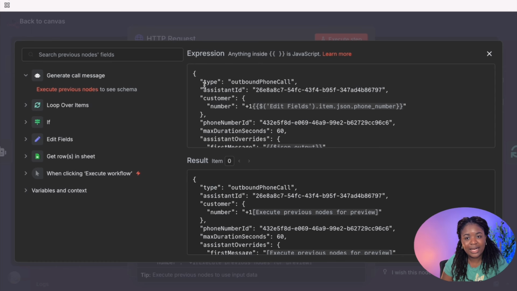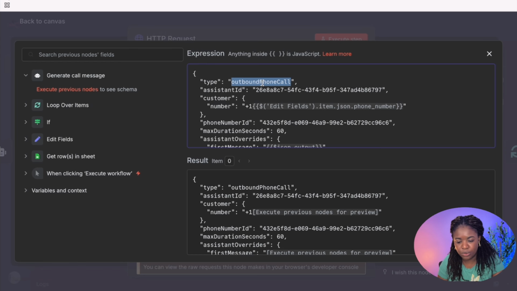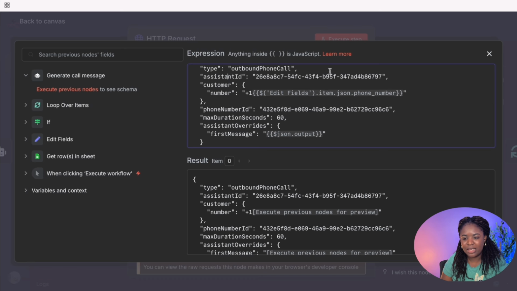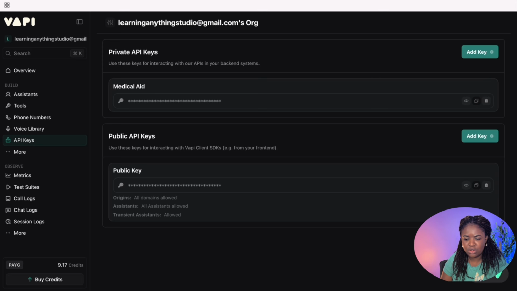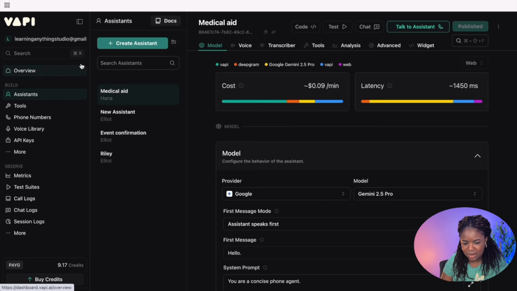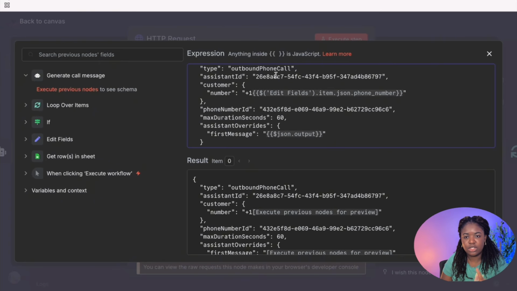You first need to define a type. I've defined the type as the outbound phone call because we are making a call out. We are not getting a call in. If it was supposed to be inbound, then this type would change to inbound phone call. And then you need to provide your assistant ID, and I'll show you what the assistant ID is. If I come into Vapi in here and you create an assistant, you would get an assistant ID here. So this is the assistant ID. You just need to use your assistant ID in here, so you need to map it into the JSON request that you're passing over to Vapi.